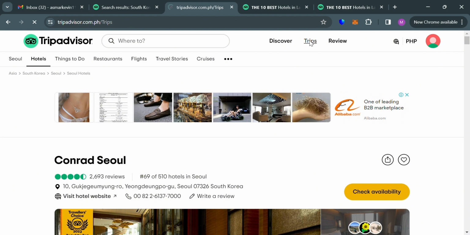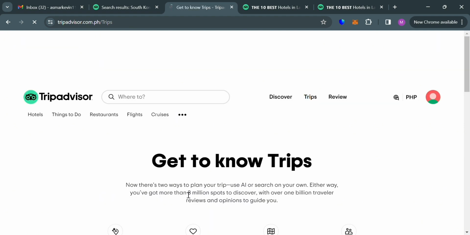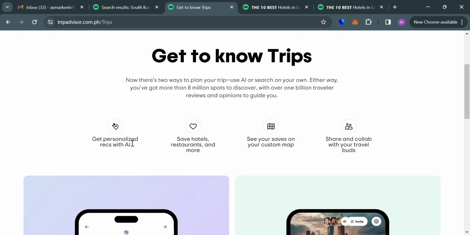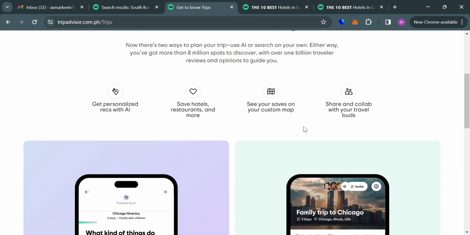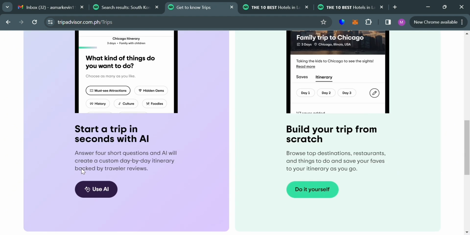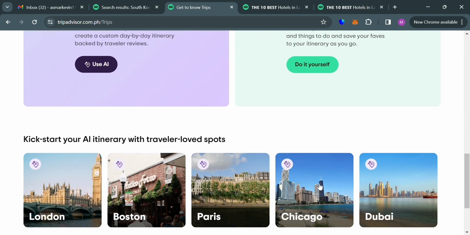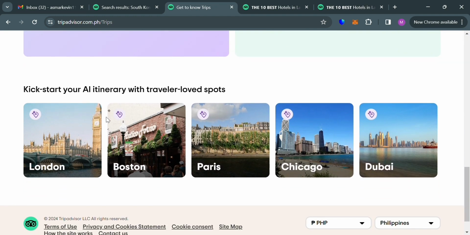And aside from that, to know more about trips, just click the trips option on the top panel, and from here it will show you that you could also get personalized recommendations with AI, save hotels, restaurants, and many more. Or alternatively, you could also build your trip from scratch, which is what we did earlier by browsing the top destinations, restaurants, hotels, and other activities that we can browse in this Tripadvisor.